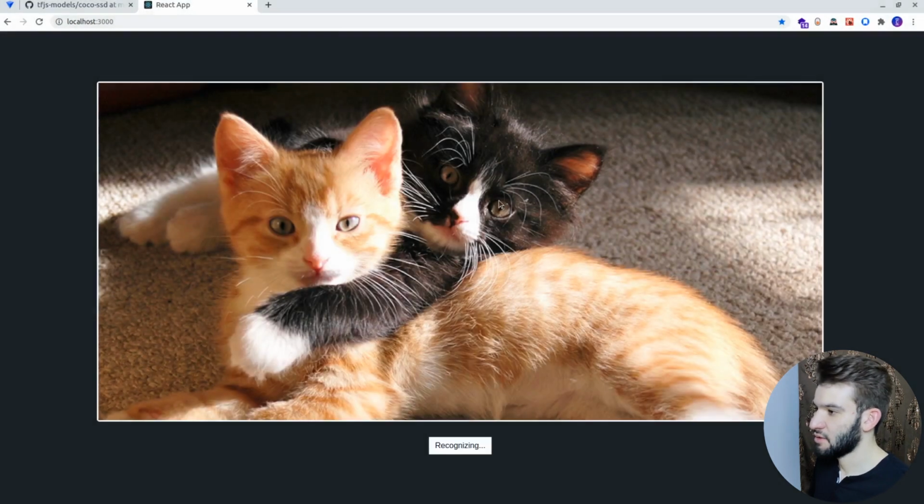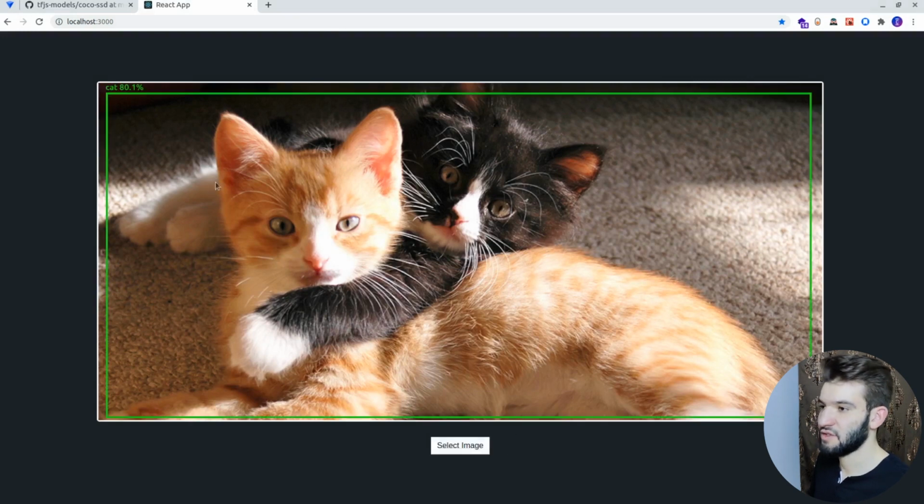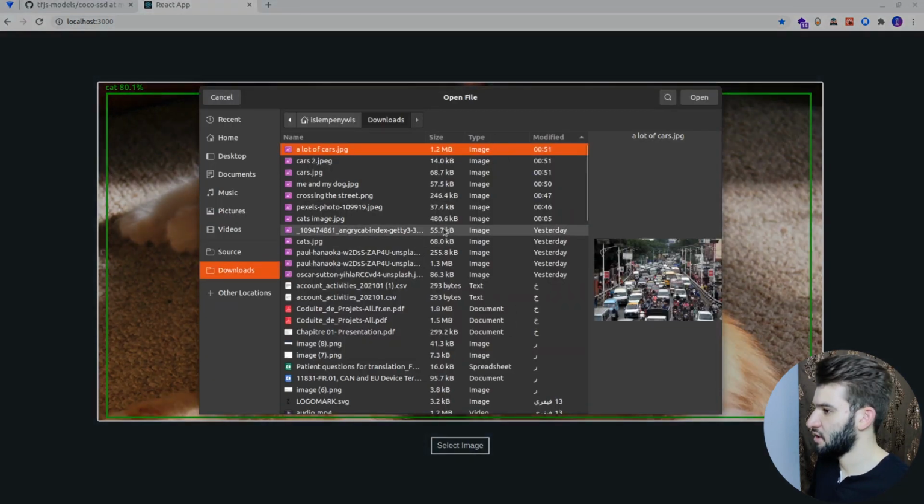Here we got another two cats. They are completely merged into one cat. I believe I've tested this before, and it just says this is a complete cat, while it's not, obviously, and it's giving like 80%. So sometimes it throws weird stuff at you.